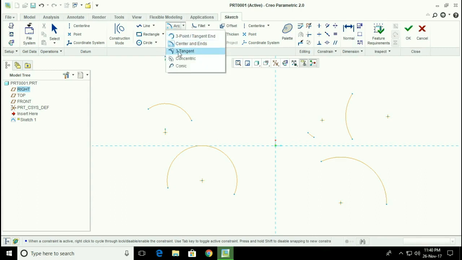For the 3 tangent, you will be needing 3 faces, 3 points or 3 surfaces. So we'll be creating 3 surfaces for that. 1, 2, 3.